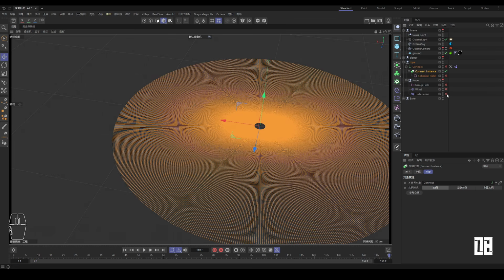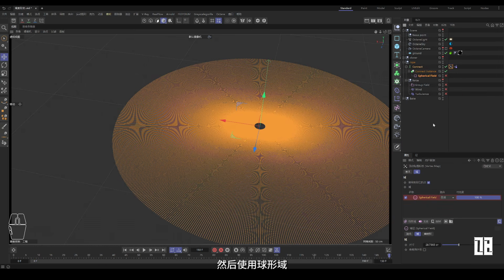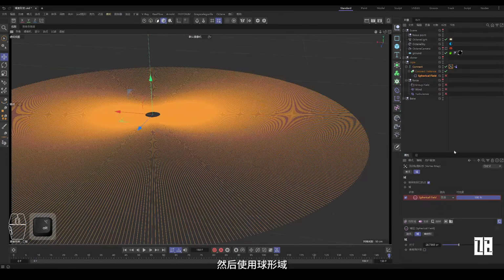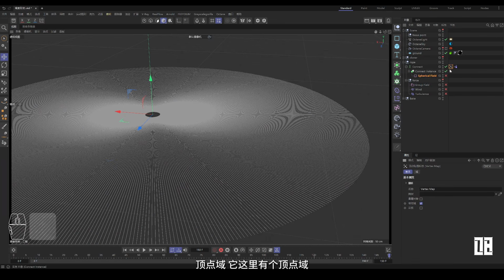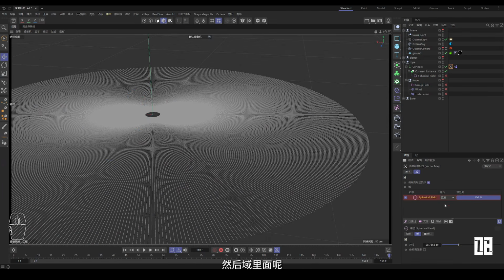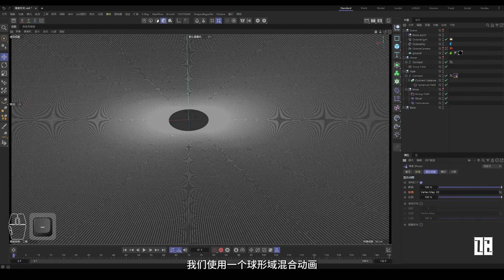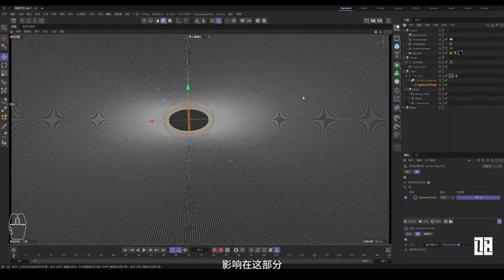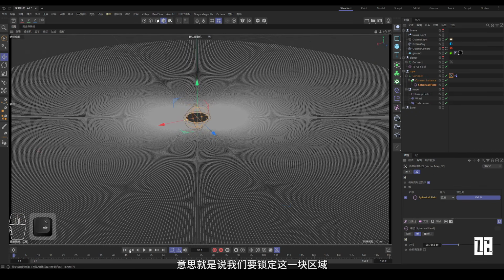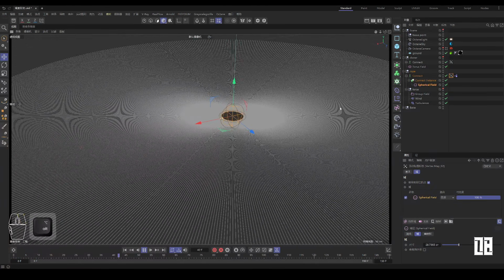Then let's give another link here, then use a spherical domain. It has a vertex domain here. And what about inside the domain? We use a spherical domain to blend the animation. Here the vertex map, we use this sphere domain. The impact is on this part. It means that we need to lock this area and not let it affect.